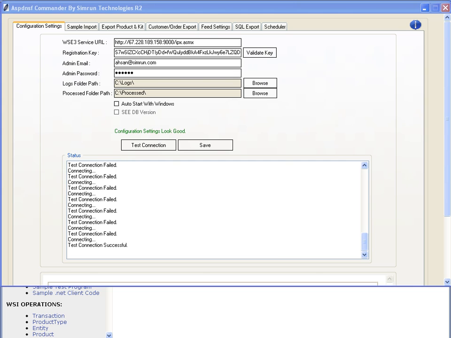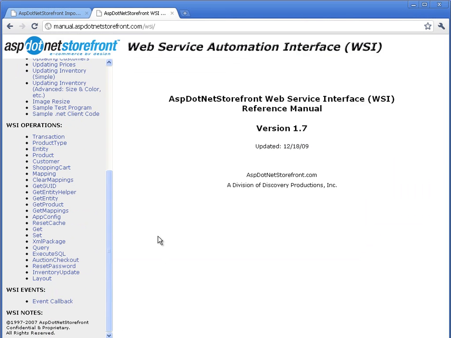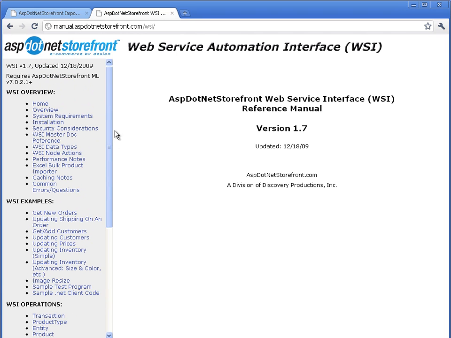To begin, one of the most important things we'd like to point out is that you do need to have the web services interface installed on your website. Asp.NET Storefront WSI is available for most later versions of version 7, 8, 9.1, and the latest MSX.